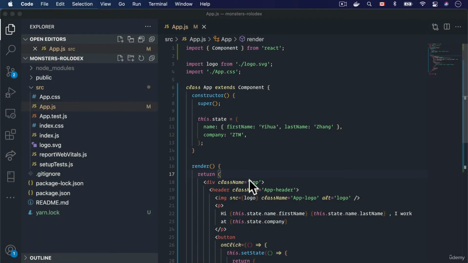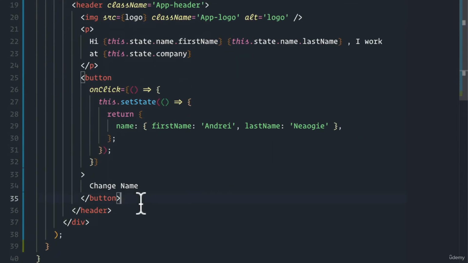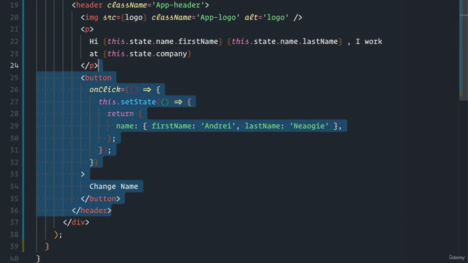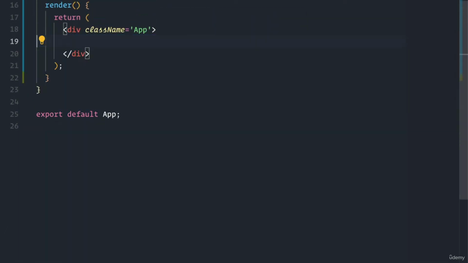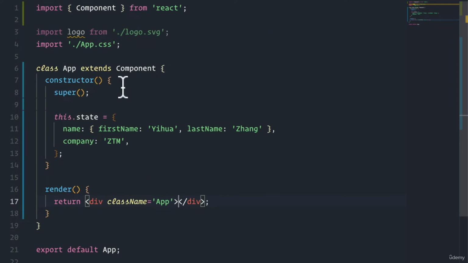Welcome back, everyone. So let's start actually building our Monsters Rolodex project so that it looks much more similar to the application we're expecting it to be. To begin with, what I want you to think about with this app component that we have here, this class component. Let's get rid of everything inside except for the div. Right now, this app component is pretty much the only component in the entire application. And it means that it represents the entire application as well.